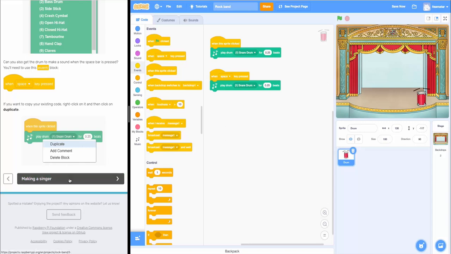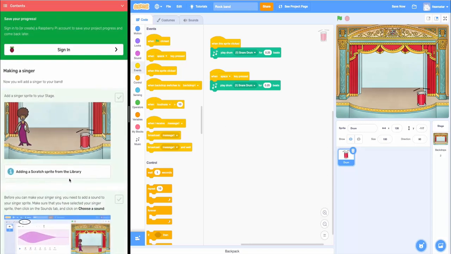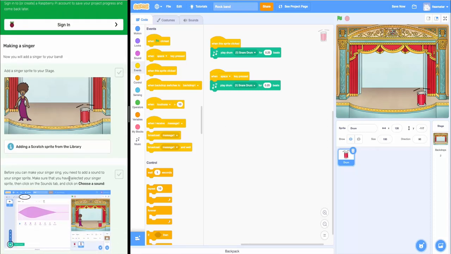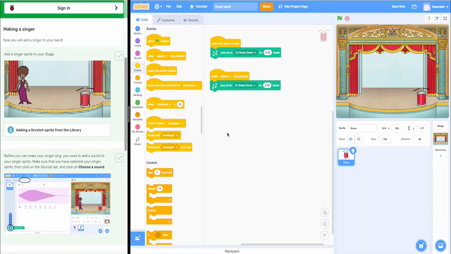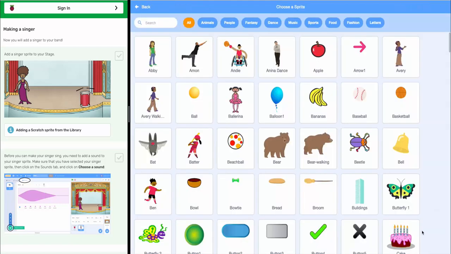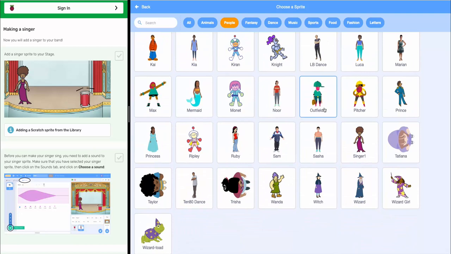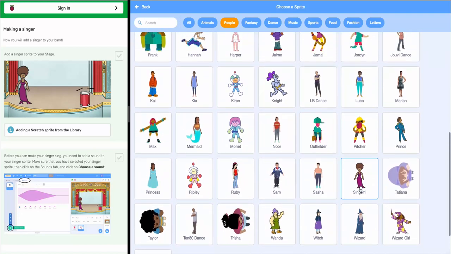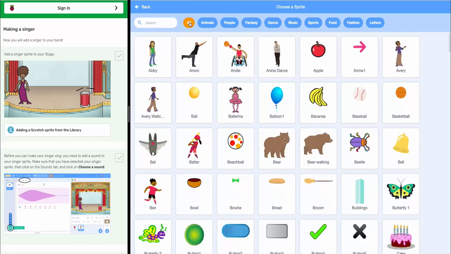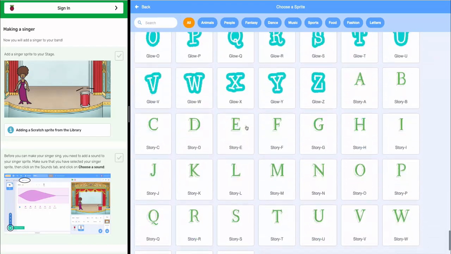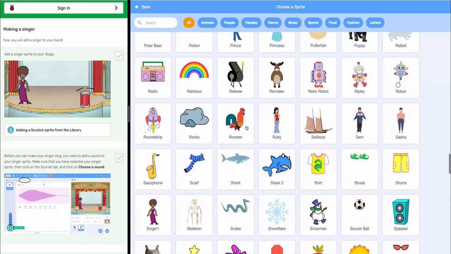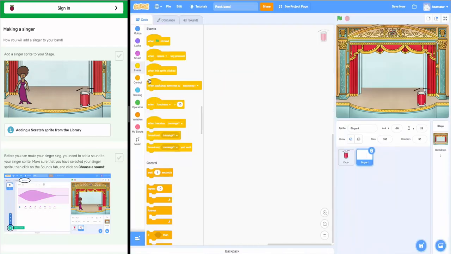Now we're gonna make a singer. Yay! Now you'll add a singer to your band. Add a singer sprite to your stage. Do you remember how to do that? Yes, we do. We're gonna go to the library, choose a sprite from here, and then easy to find people. Should fall under people. We can scroll down and find the singer. Alternatively, you can select all and just scroll down and look for the singer this way. But here we go, there she is. Perfect.